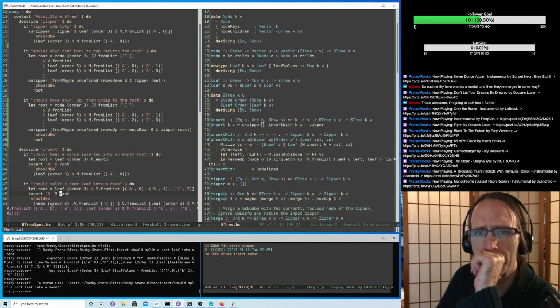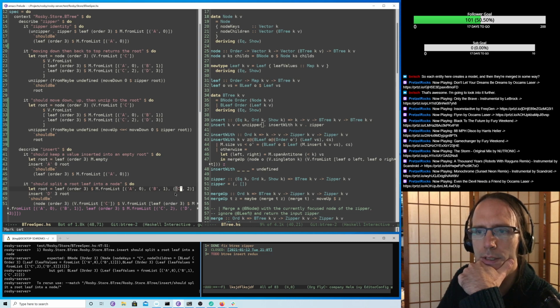Insert B and 3 into the node of order 3. So in order 3, leaf, I think this is constructed properly. We're allowed to have 3 elements in the leaf. A, B, C, and D. Okay, so when we split it, I think we should get a node with A and B. C should be the key, and then CD should be the other child.